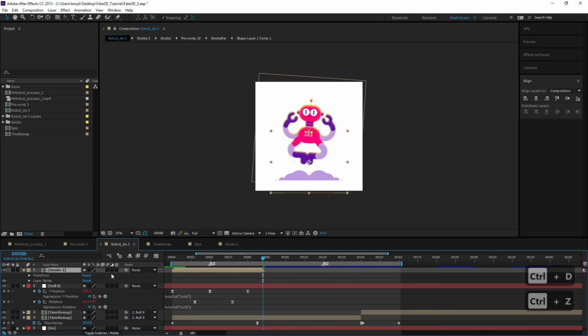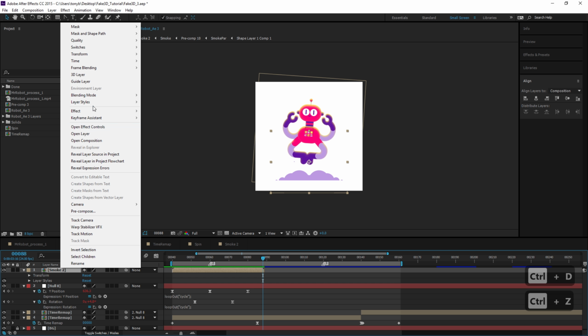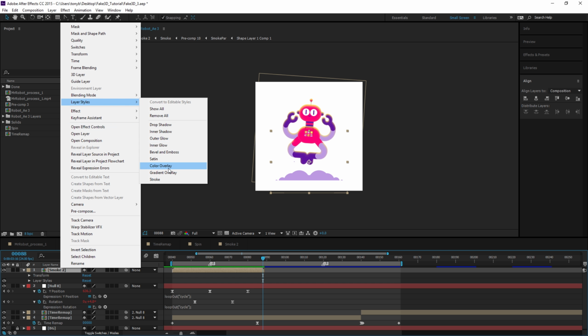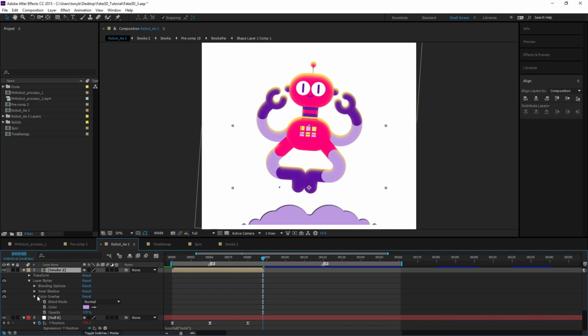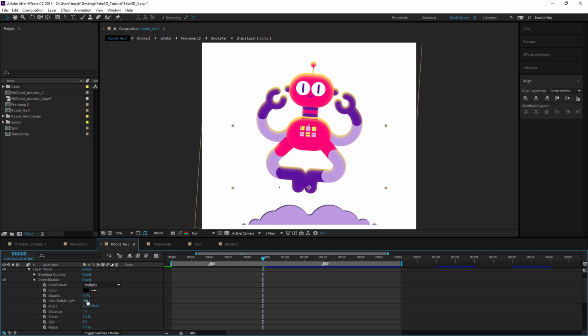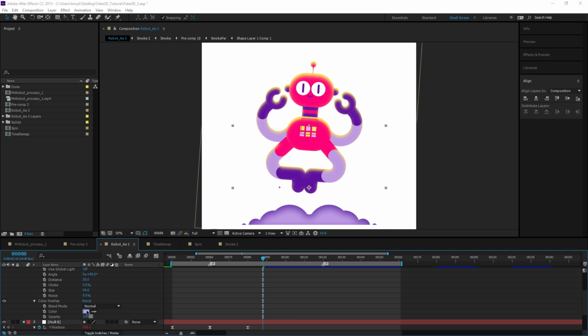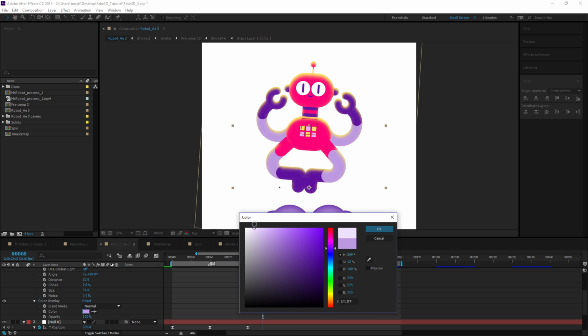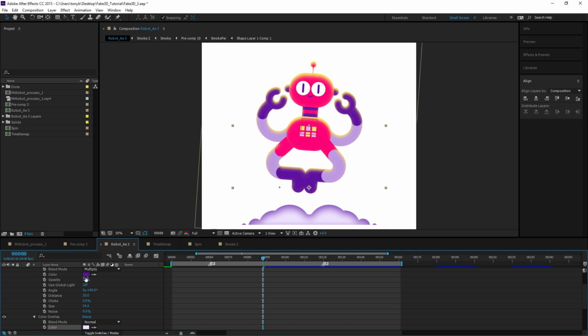Great, let's duplicate. Well, first, let me add some layer styles to the smoke. Layer style, inner shadow. Great. Let's adjust the size, the distance. 90 on the angle should look fine. Let's adjust the distance like so, and maybe we'll use the purple color from here and make it a bit brighter. This looks great.